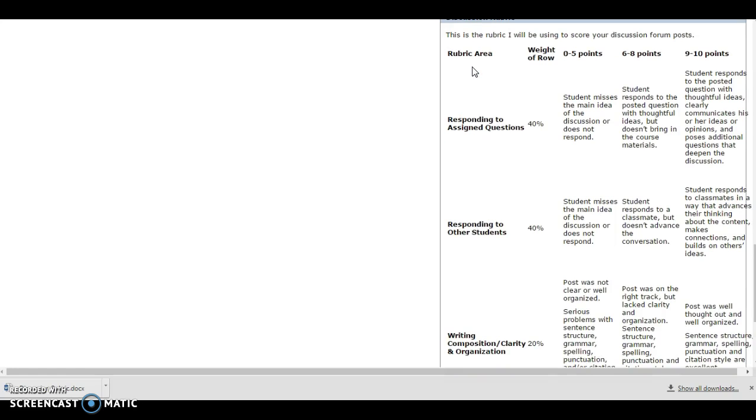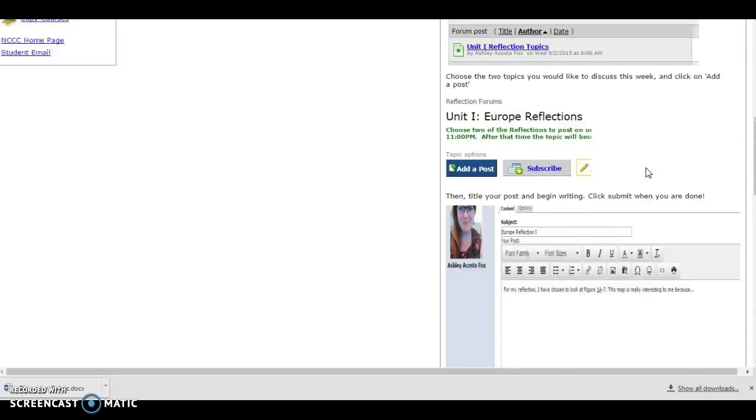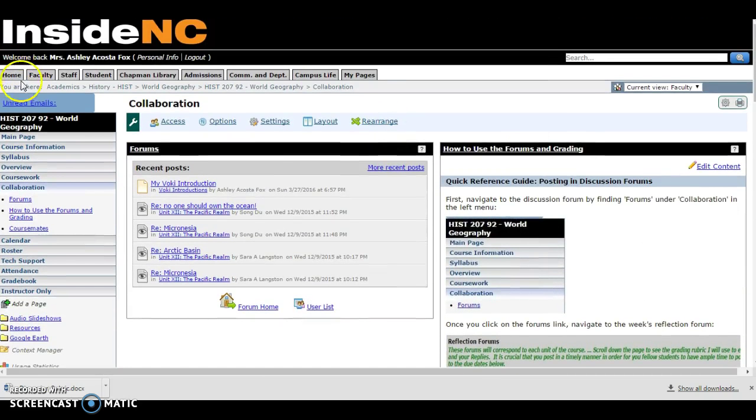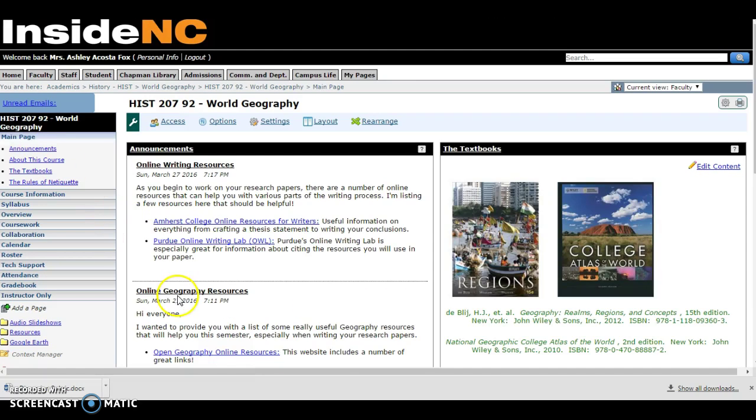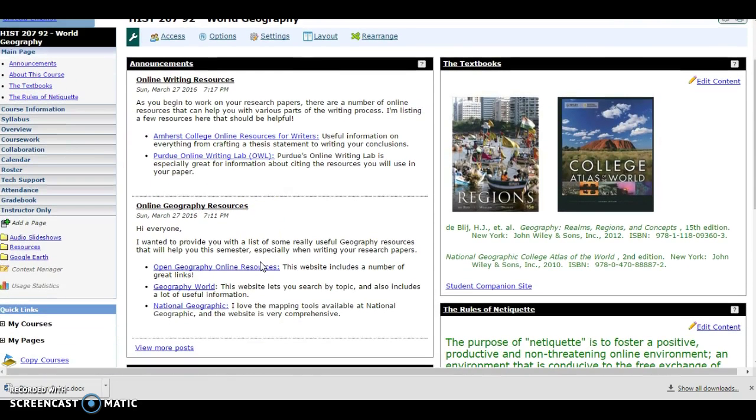In that same category, as far as support resources, I came up with several in two categories, geography-specific resources and writing resources. But I realized that I don't have a great place in my course to house those resources. So for now, they reside in the announcements. I'm going to see if I can come up with a better place to put them. I'm wondering if the syllabus would be a good place to house them.